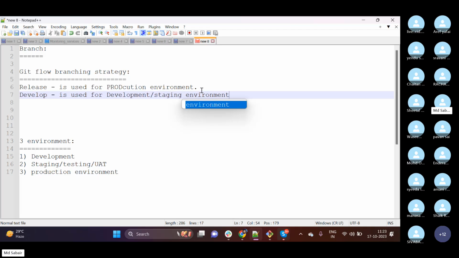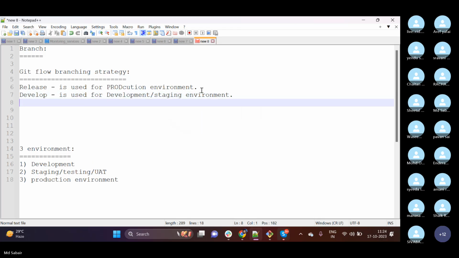So what is your branching strategy? We are using Git flow branching strategy. We have 5 different branches. First branch is release, which is used for production. Second branch is develop, which is used for development and staging environment. Third branch is the feature branch, which is used for next updates.